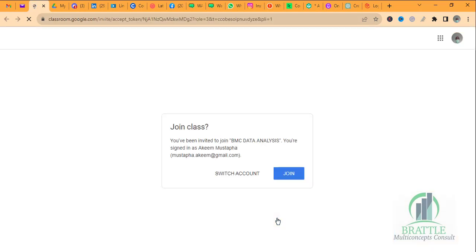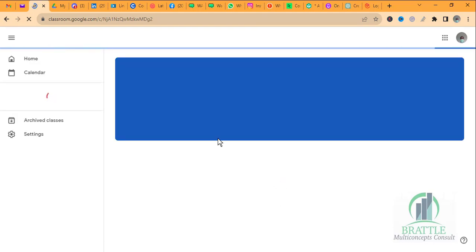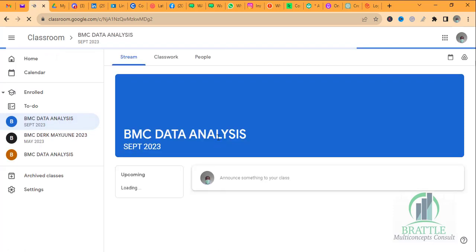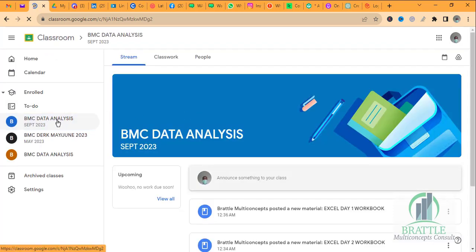The moment you join the class, you're going to see this interface. You can decide to use the Gmail you provided, or switch to another Gmail. You have the option to switch, or you use the Gmail you registered with. Now you are inside the Google Classroom. You can see here I have 3 different classrooms, but what I'm joining now is BMC Data Analysis 2023.